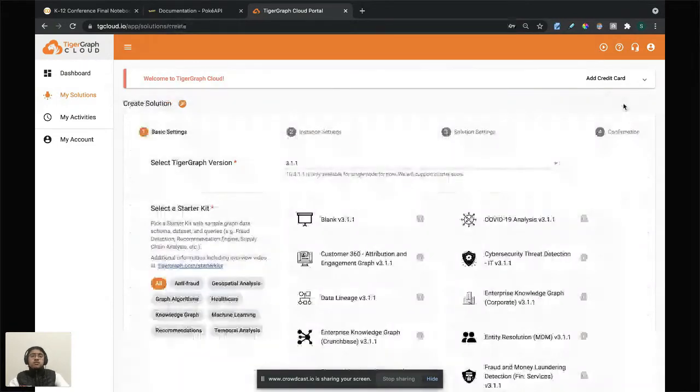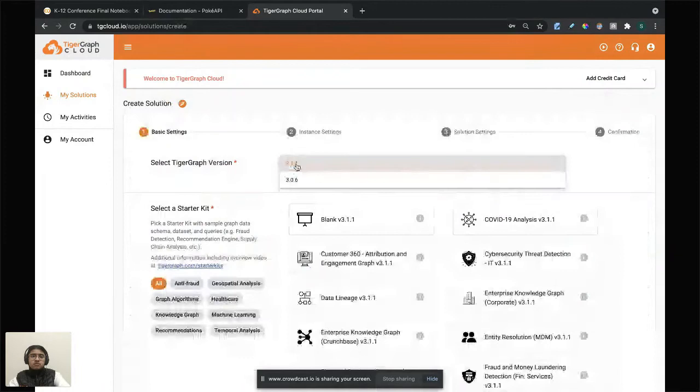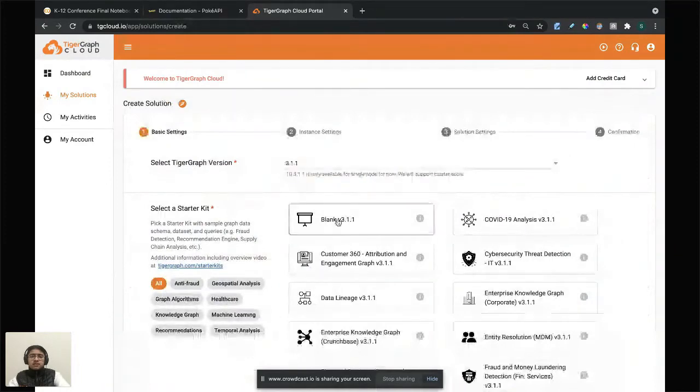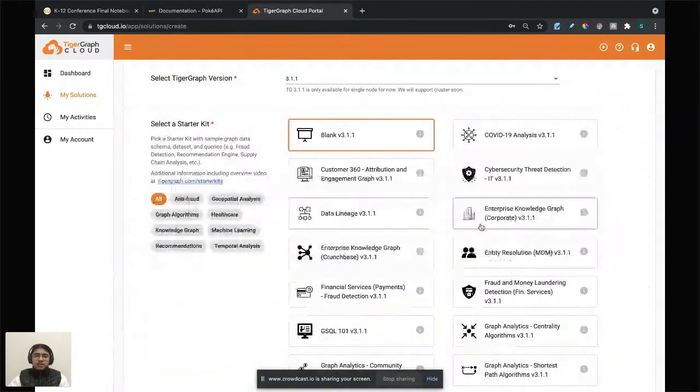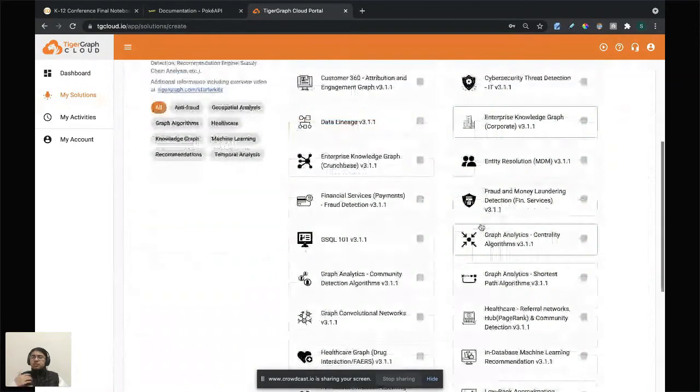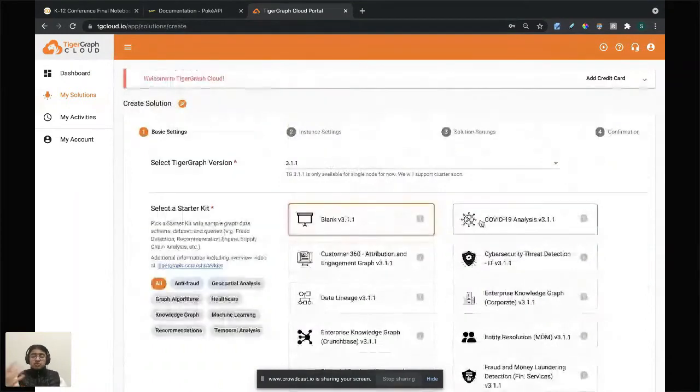Now here, we're going to keep it at the normal version. We won't mess with that. And then we're also going to select blank. Now, there are a bunch of different starter kits offered by TigerGraph. We're not going to use them since we're loading our own data, which will be the Pokemon data.